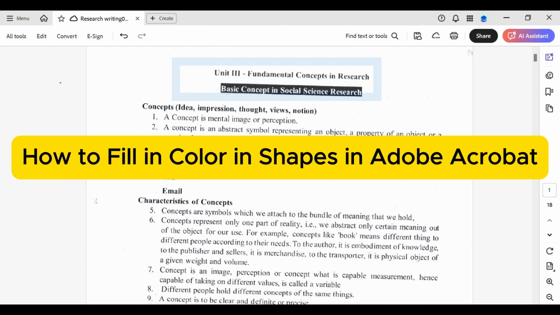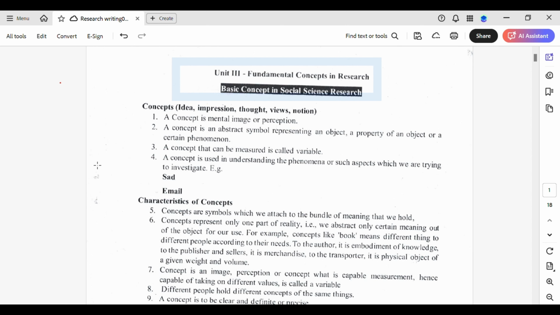How to fill color in shape using Adobe Acrobat. Alright, let's jump right in. Ever found yourself looking at a shape in Adobe Acrobat and wishing you could just pop some color into it, making the documents stand out? Well, you are in the right place. Today, I will show you how to add vibrant colors on those shapes and give your document a little personality.